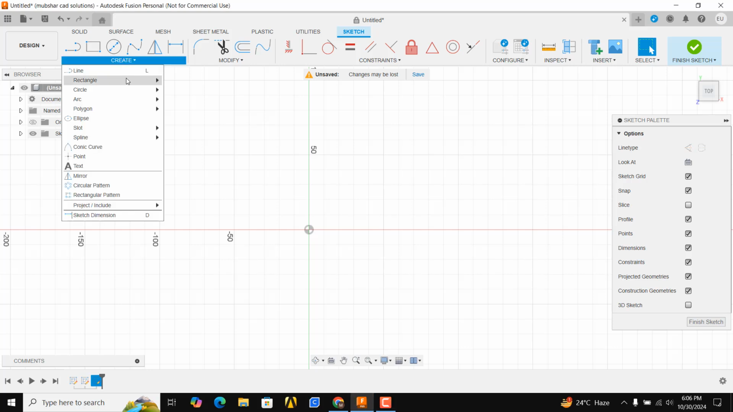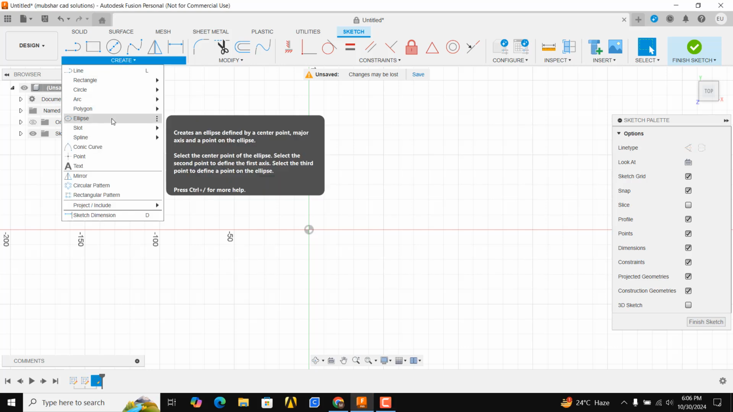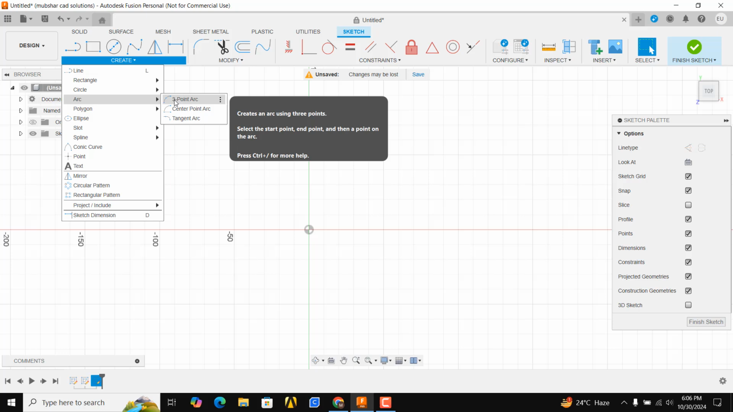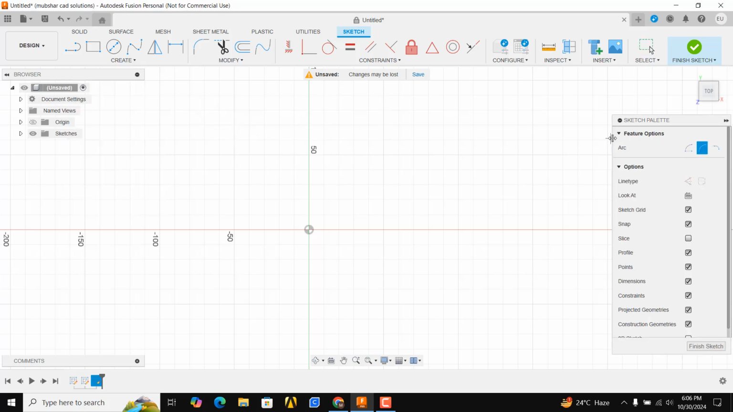Welcome back. Today we will learn arc, polygon, ellipse, slot and spline. So in the arc we have three different types of arcs. The first one is 3-point arc, and here we can see these three types on the right side.